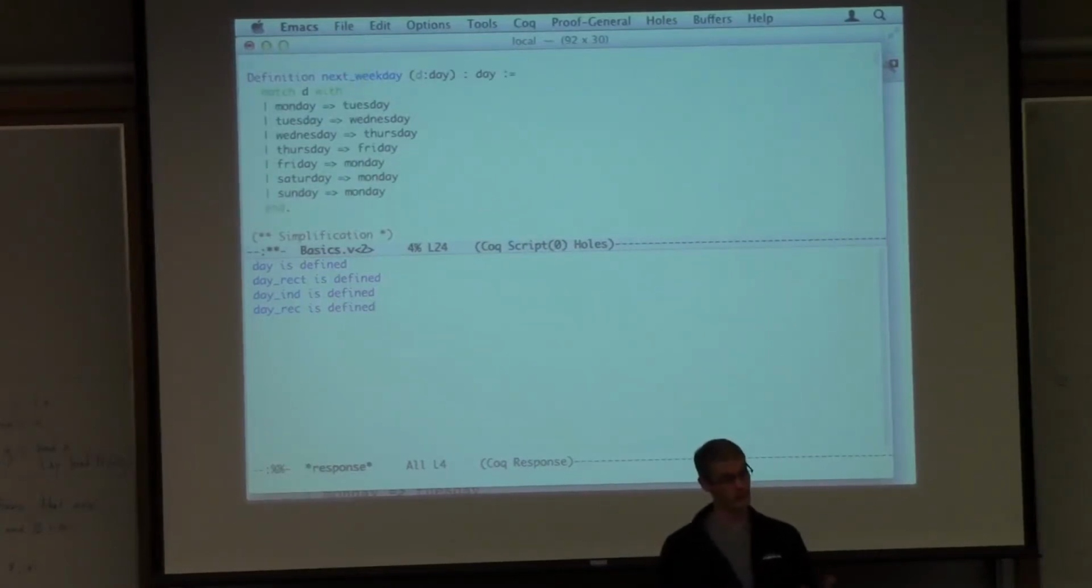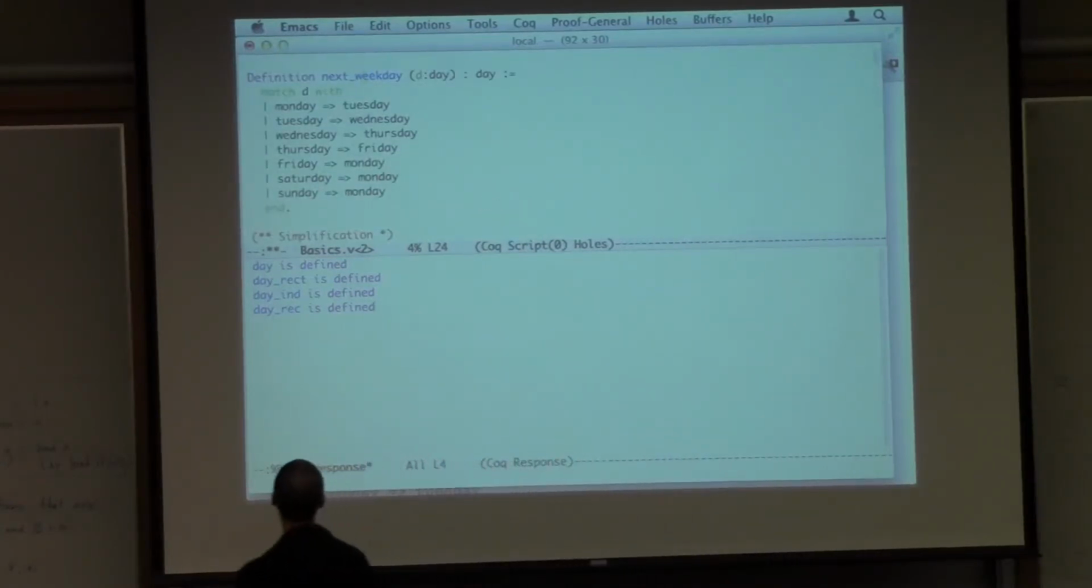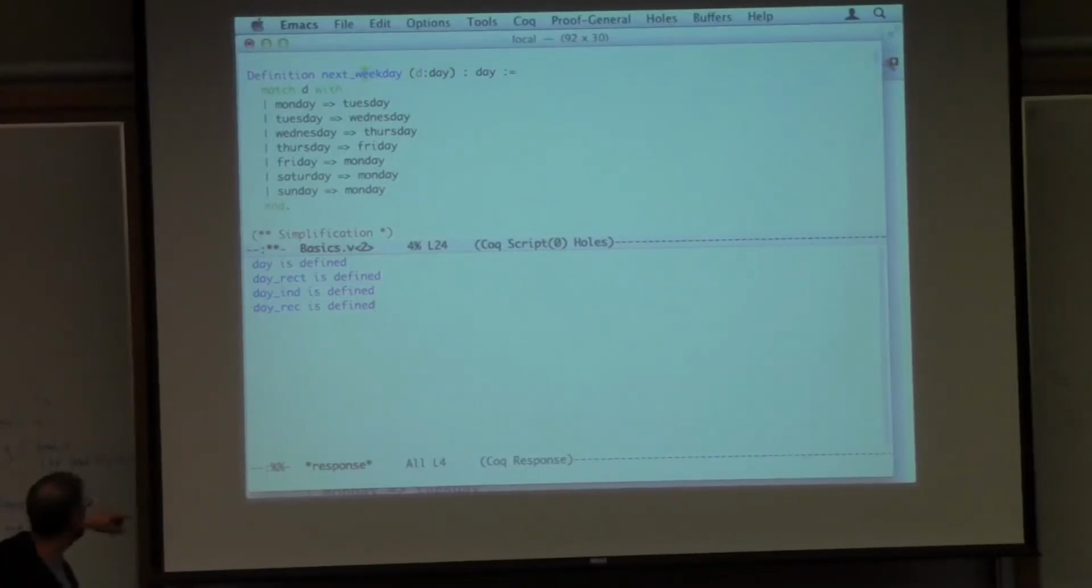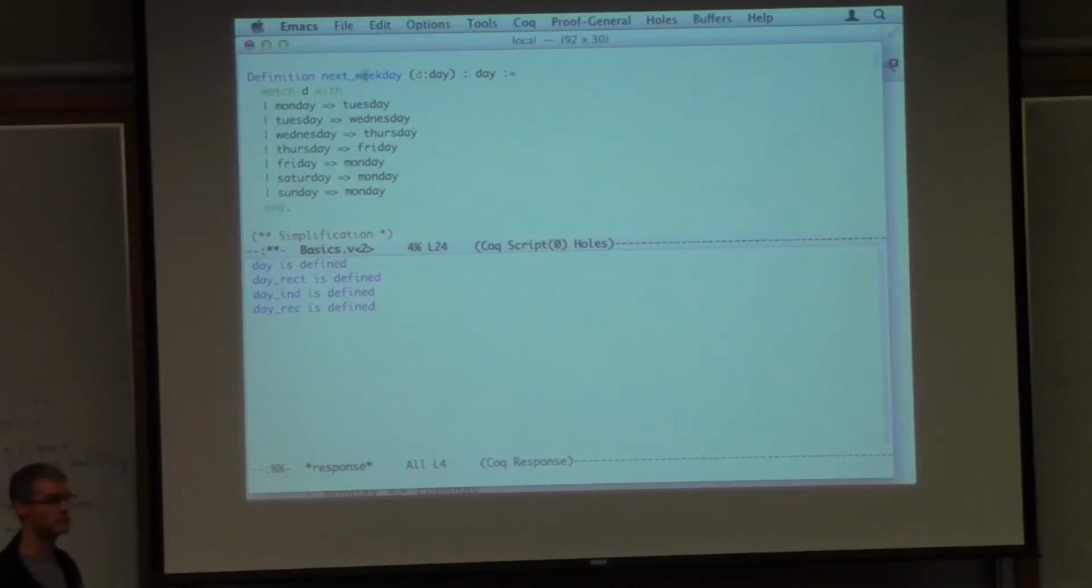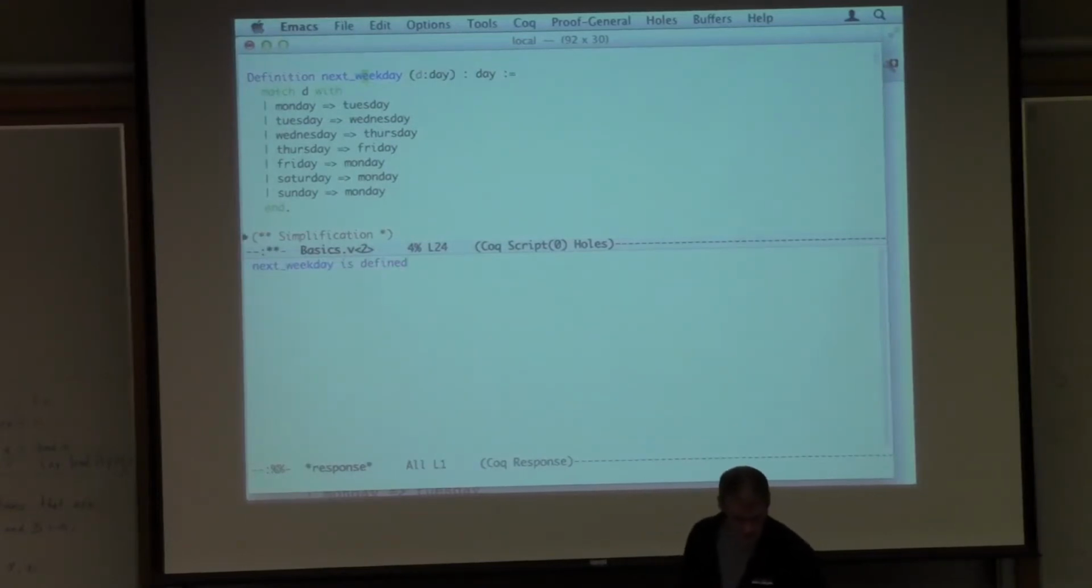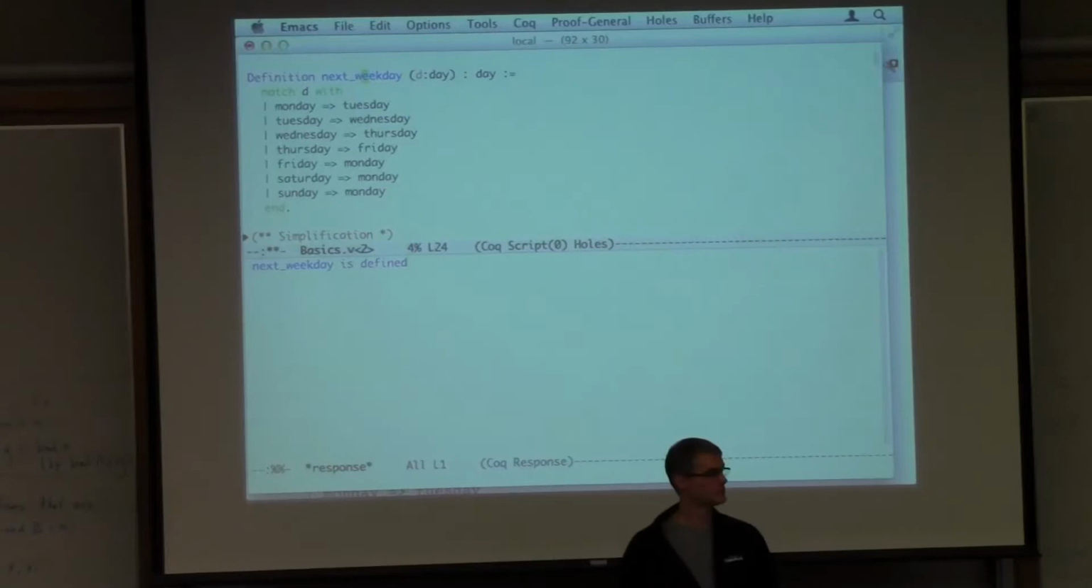This is how to define a function in Coq. So this is Coq's notation for function definition and then pattern matching. So it takes a day called D. It returns a day. It does its thing by matching D with that list of patterns and returning an appropriate element of the type day in each case. And we can present that to Coq, and it says, OK, I got it.